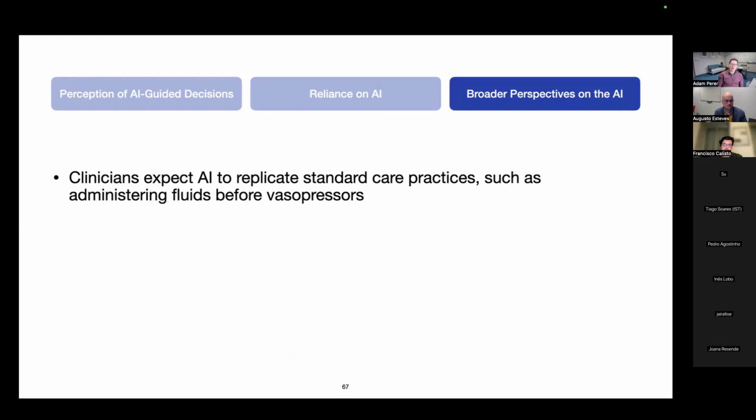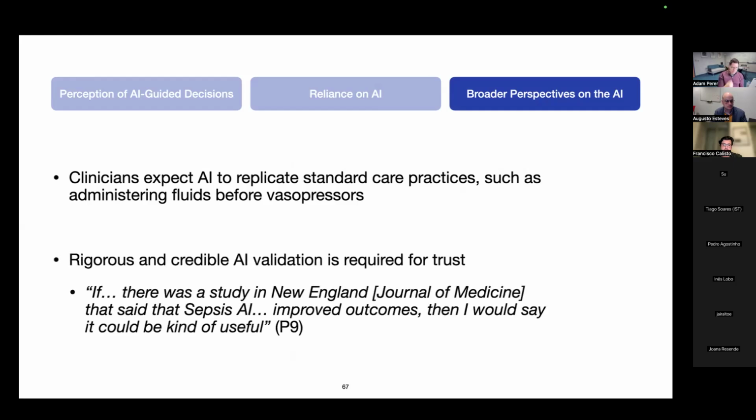Even though if you look at current up-to-date medical literature, sometimes they say actually doing both at the same time helps. So even though the AI was sometimes recommending things that were now being promoted in the latest literature, because it didn't reflect the standard care practice that they were used to, they often wouldn't listen to it. And they also remarked that rigorous and credible AI validation is really required for trust. So if there was a study in some famous medical journal that said this tool improved outcomes, then I would say it'd be useful. But until then, I'm going to be a little skeptical. And given the importance of decisions like this, that probably makes a lot of sense.